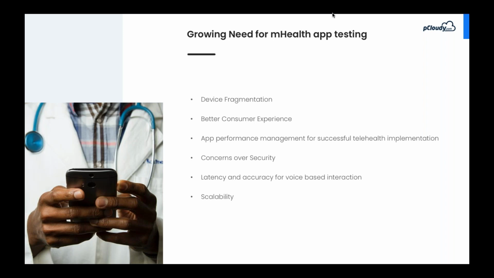So you can't ignore even the low end devices to lower version of the operating system. You have to cover the complete spectrum. So device fragmentation becomes a key challenge as far as the app testing is concerned. Apart from that, better consumer experience, because as I said, every segment of society will be using these apps. So not everyone will be a very technical kind of user. So it has to be a kind of app which anyone can understand and use. So better consumer experience is another area of focus.